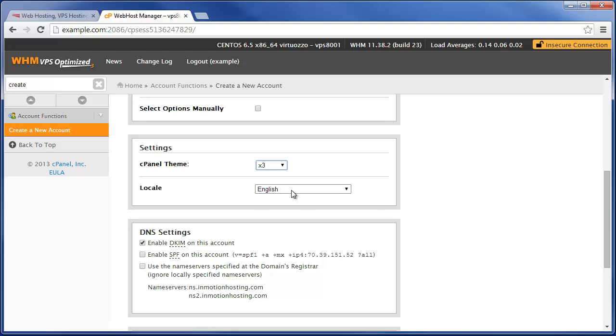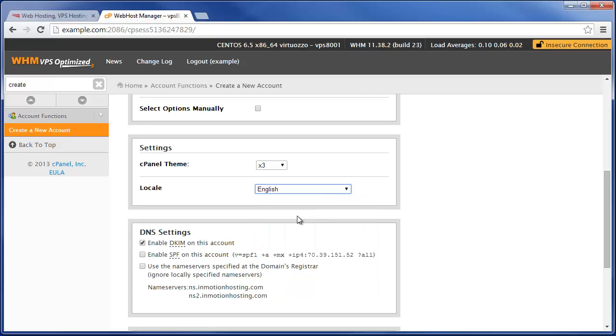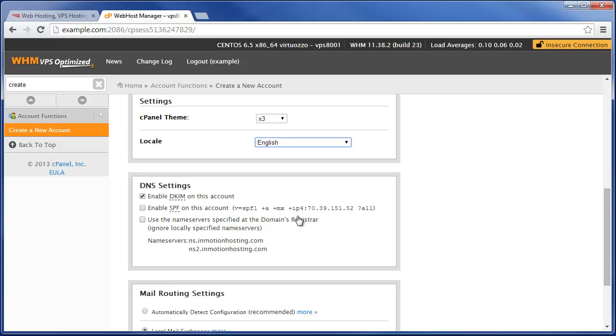And then finally, the locale here. For instance, if you know you're handing off cPanel credentials to a person whose primary language is Spanish, go ahead and set their locale to Spanish when they first log into cPanel. All of the icons and everything will already be in their language, so they don't need to hunt for the language settings to change things around. But we'll go ahead again and leave that on English.